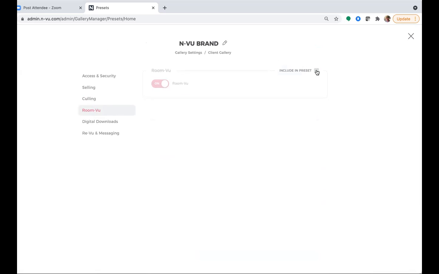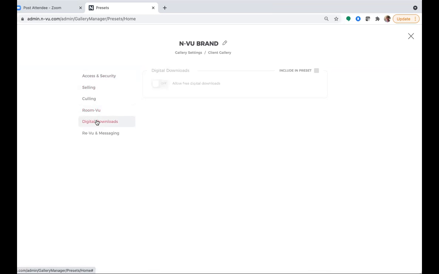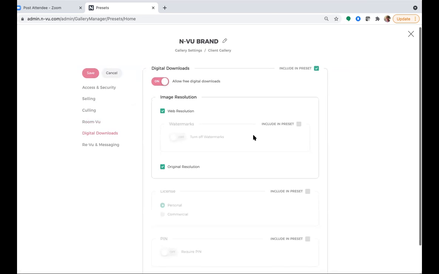And you want to make sure you include room view on there, toggle that on, hit save. And then once you're done with room view, you go down to your digital downloads, and that's when you include that into your presets. You can then toggle that on and get additional options.